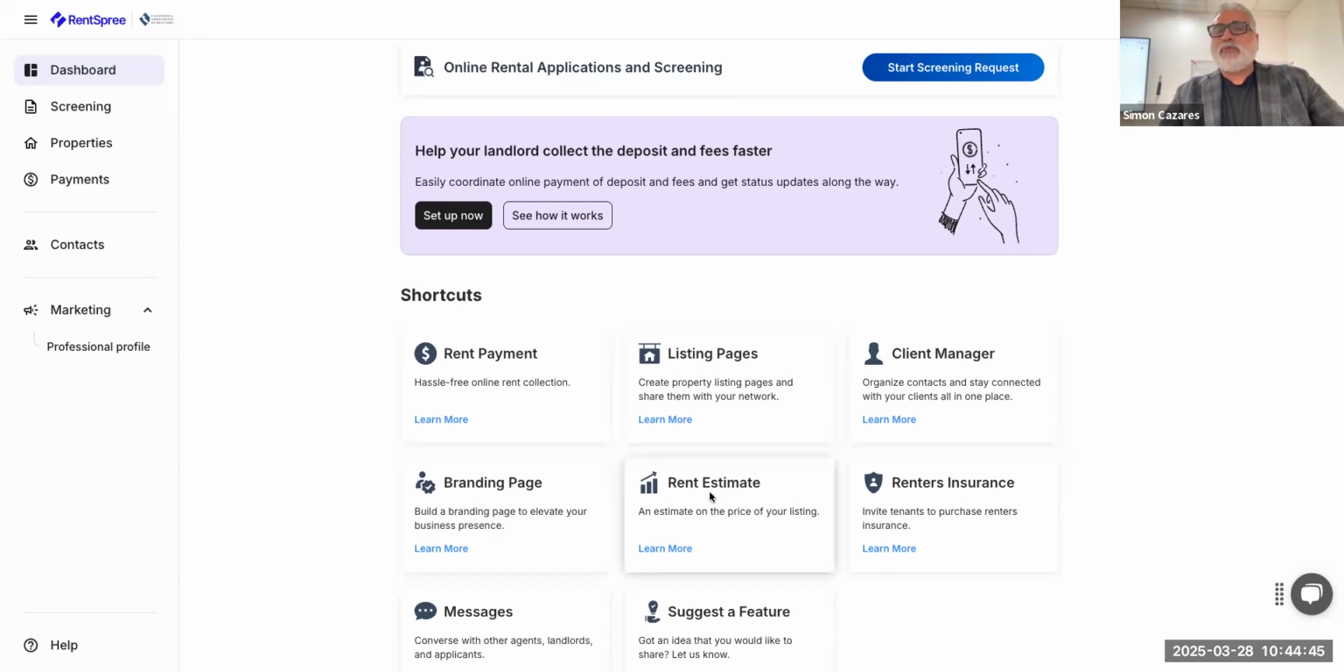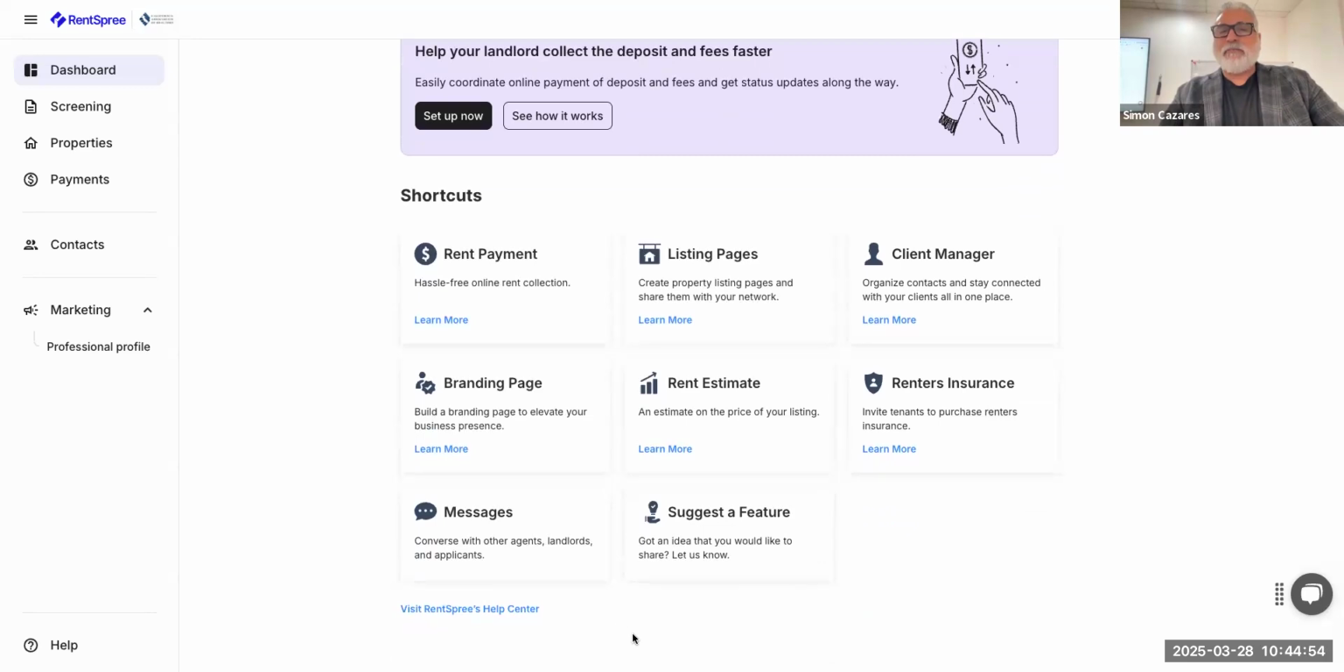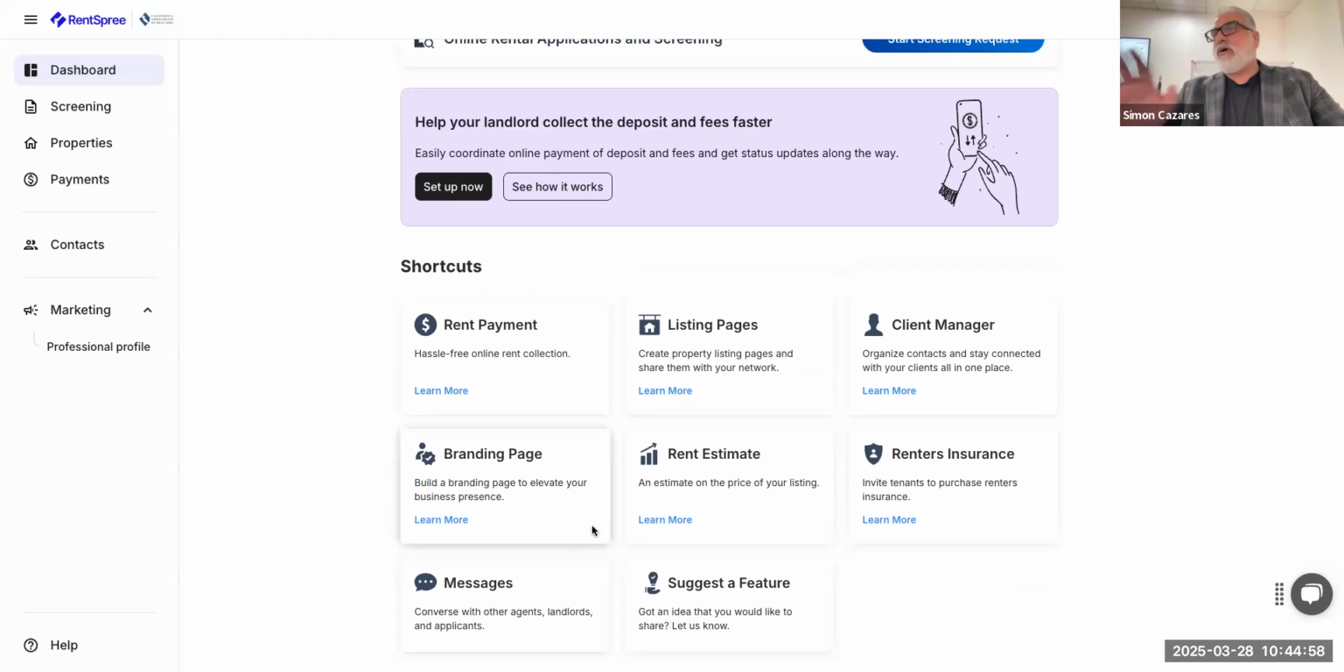You can also do rent estimates, and include optional rental insurance, convert and messages as well through the platform. But these are all additional costs, not for the basic that you get as part of your member services. That's where that $20 a month comes into play, or $15.99 if you do the annual payment in advance.